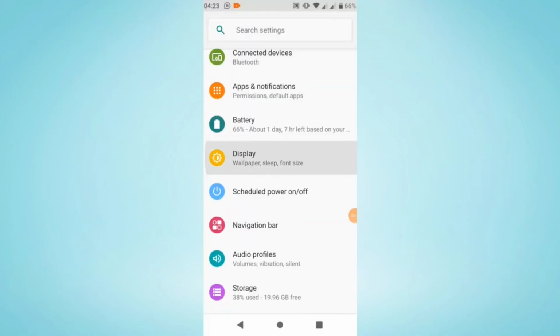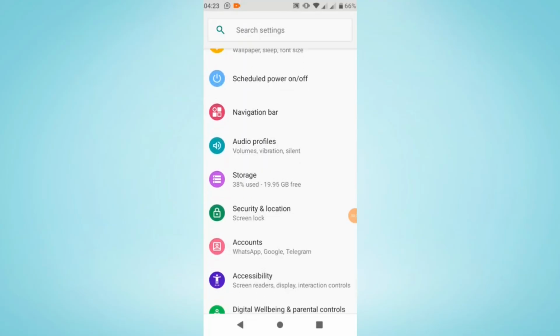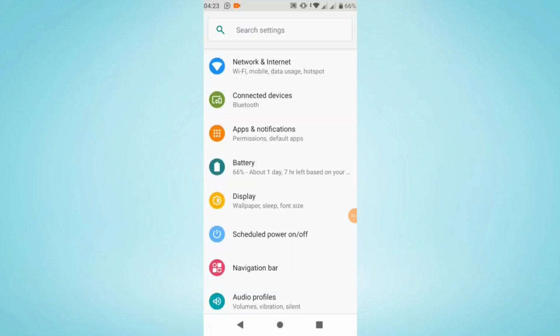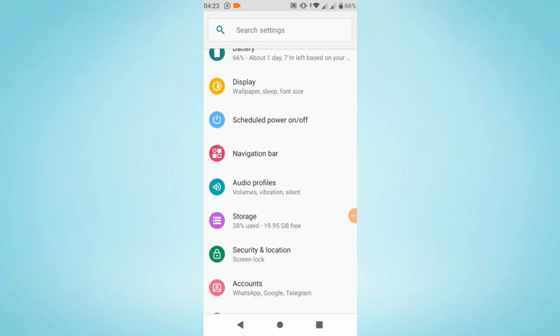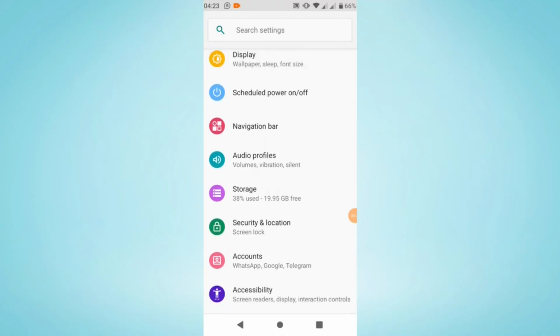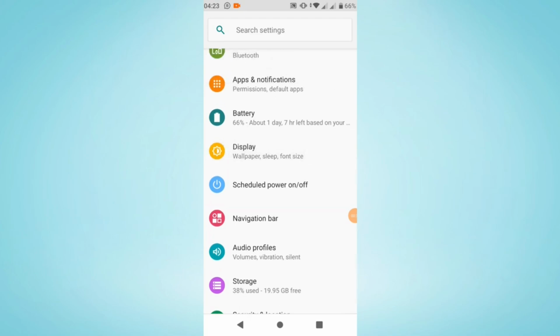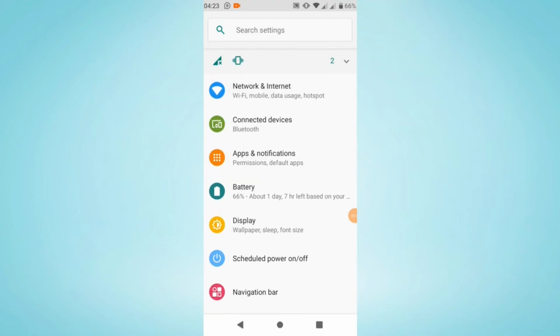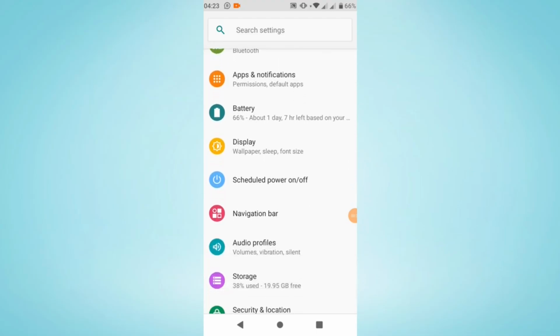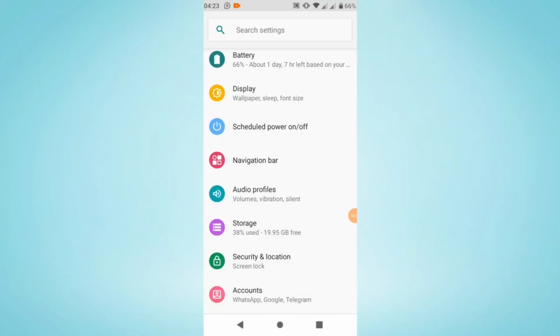So what you want to do after that, guys, is look for a section in your Android phone settings called navigation bar. Now you may find that section under different names and different locations depending on the current phone type or model you're using and the Android version you're using. Now, as you can see, for my Android phone, it is located under navigation bar here.